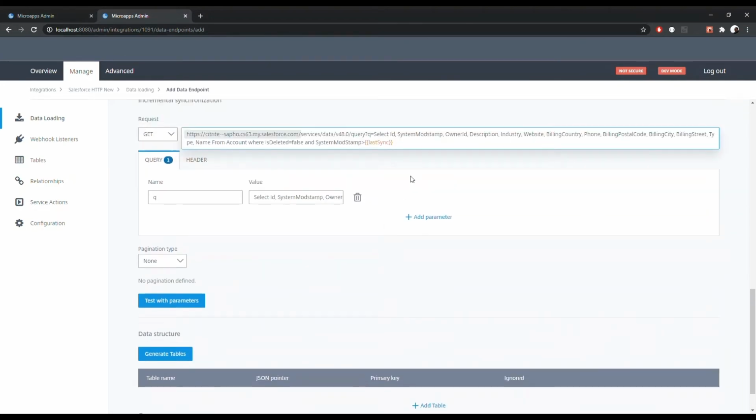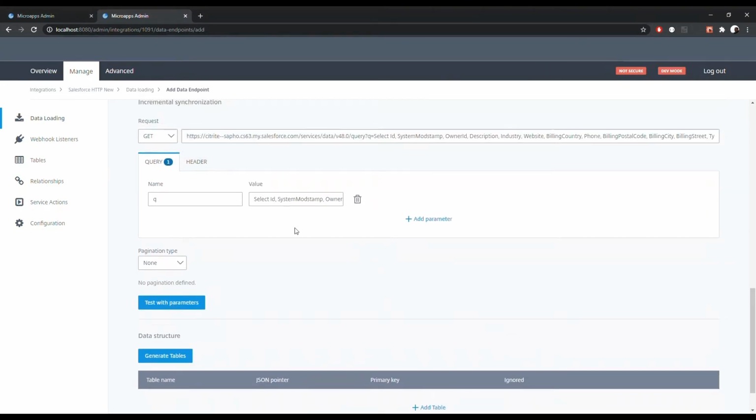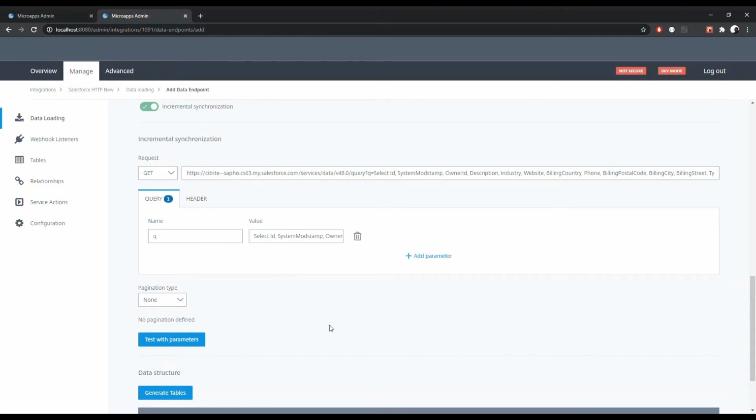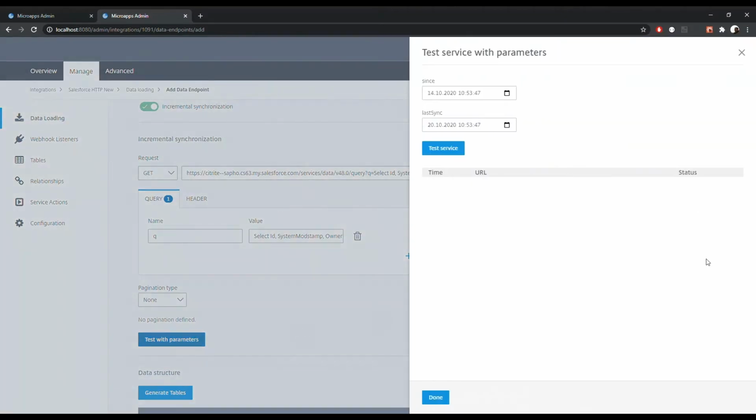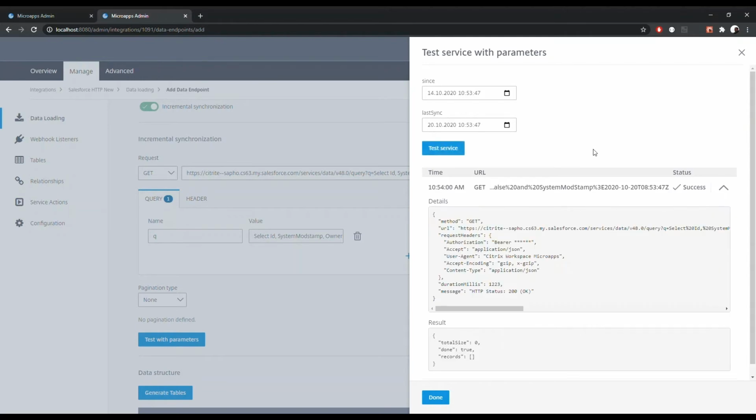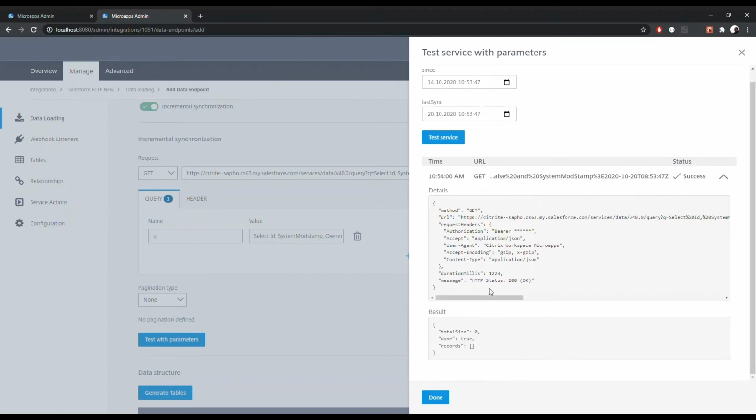And right now, I am also able to test the incremental synchronization request separately. So I can provide whatever last synchronization time I want and test the request. So there are 0 results, but the request is fine, and that's important. I can change it to earlier, so we can get some data.